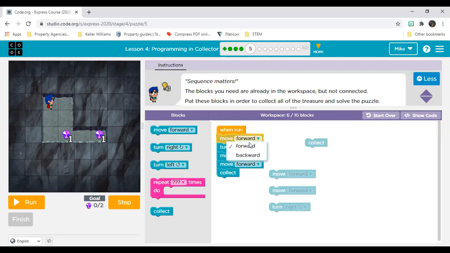So yes, the first one we're going to turn right, and then we're going to come down. And then what are we going to do? Move forward twice, collect the first gem, and then remember when we come from the top, Laurel is facing down. She needs to turn left.